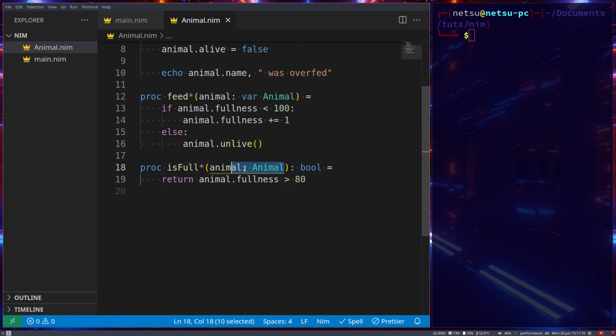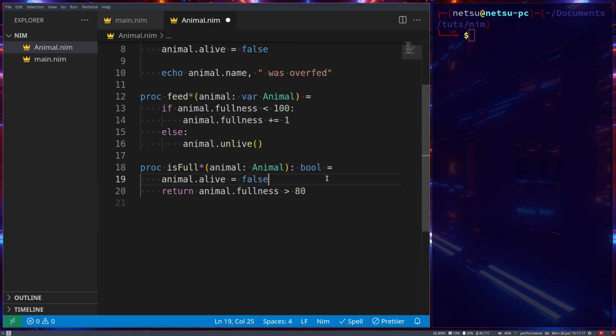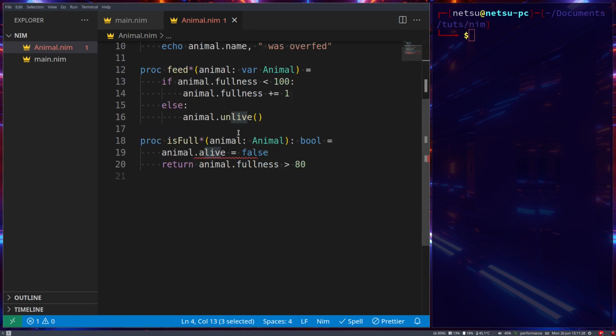So in this case, we cannot modify the original. If we were to go animal.alive is equal to false, it will not affect, as you can see here, cannot be assigned to. It will not affect this animal's alive because we are not passing in by reference. We're just passing in a normal variable. It copies it and then changes it here. We're not even returning this animal again, so there's no reason for us to change it here. So that is the difference there.